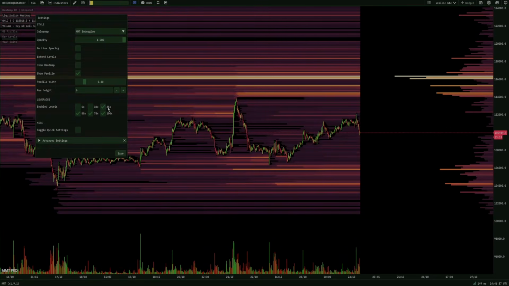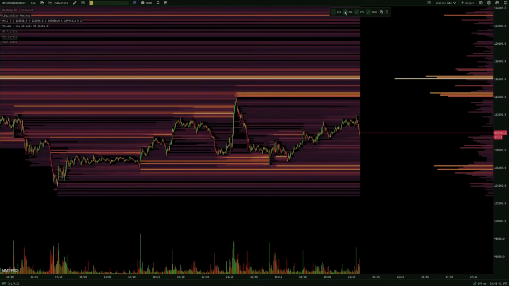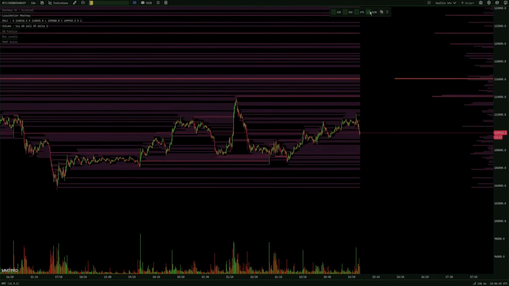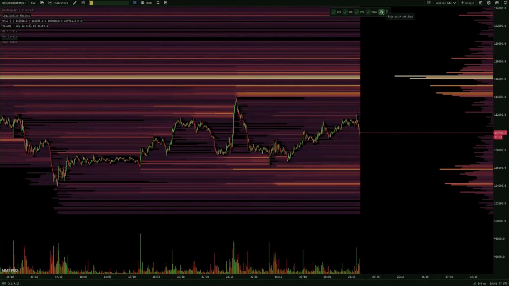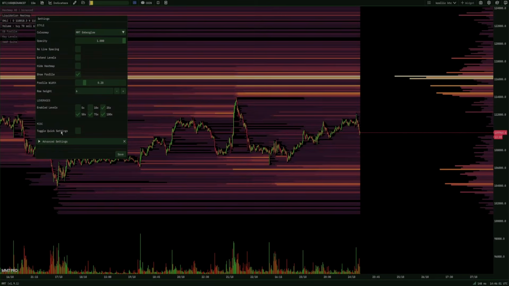But now I'll just have these ones turned on. The toggle quick settings, if you enable this, allows you to quickly toggle the different leverage thresholds on the fly. This is preferential. I tend to prefer the main menu, so I have this off.